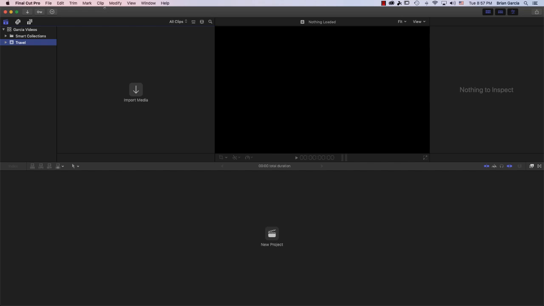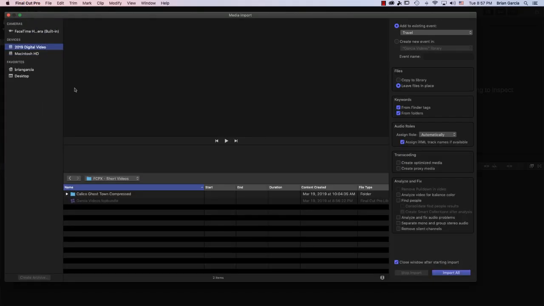Click on this import button over here. Now let's search for Calico Ghost Town Compress folder and select it. Here are the settings I have on the right. You'll see I want the files to be imported in the travel event. I'll select Add to Existing Event and ensure that travel is selected.